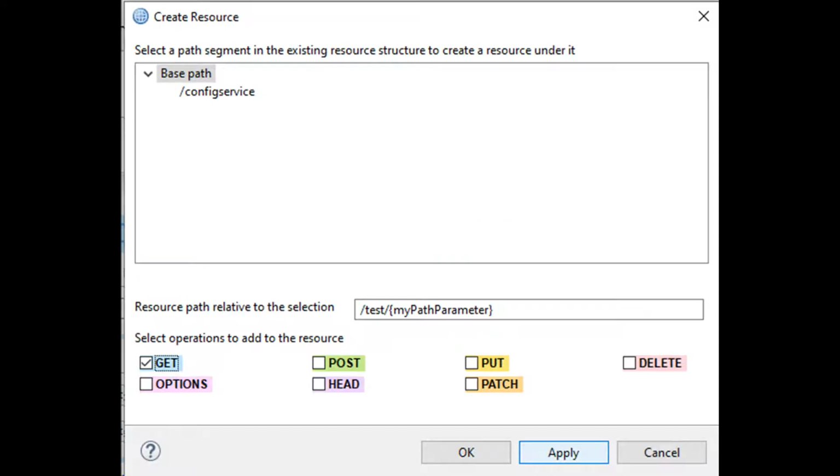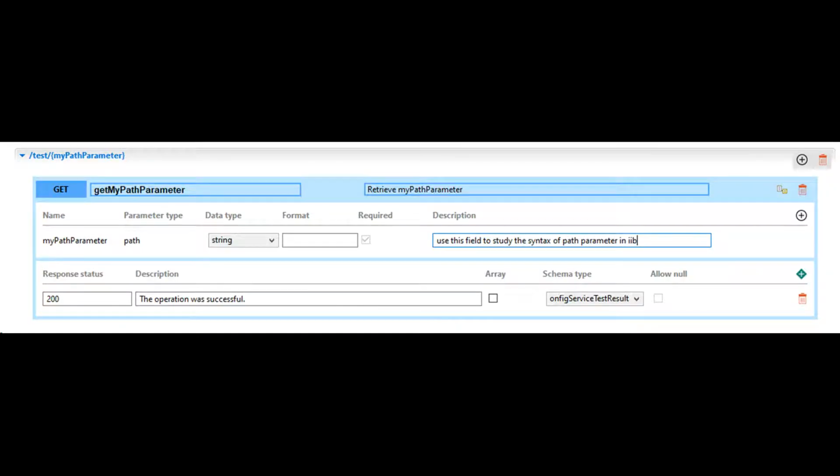Let's create a REST API resource with path parameter. You can learn the syntax with this demo project. Notice the path parameter is added by toolkit and you cannot modify the path parameter type. Observe the name of the operation generated by toolkit. It is the same as path parameter. It is not using the REST resource name called test.